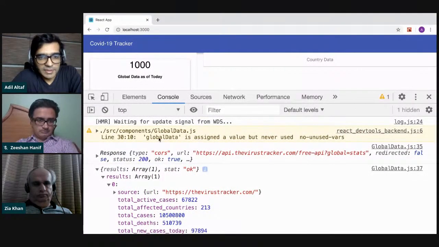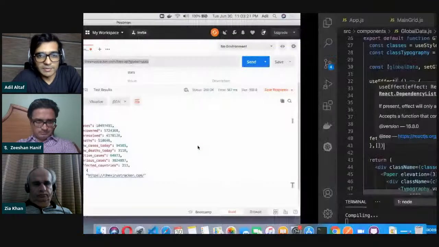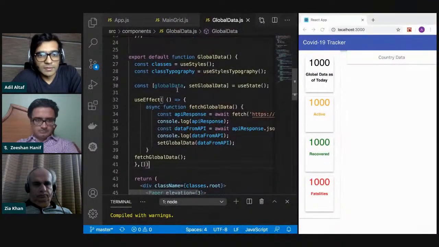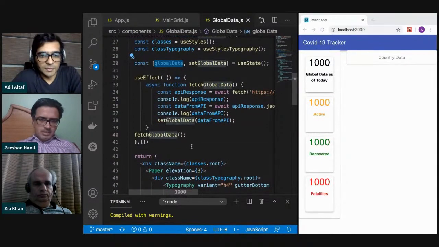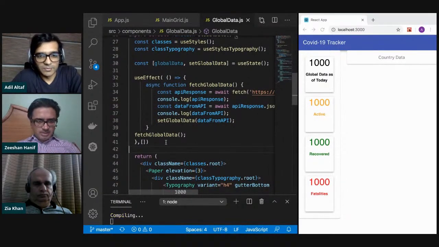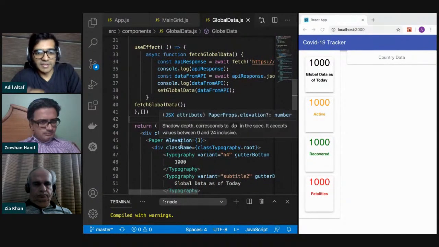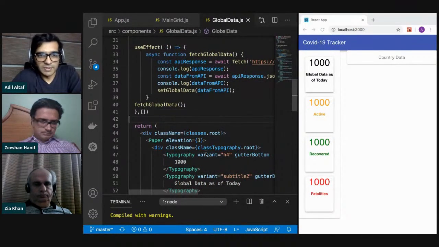What's this saying? Global data is assigned a value but never used. Global data, where is it? This one? Yeah, we'll use it in a second. It's a warning. So we'll use it now that we have our data.